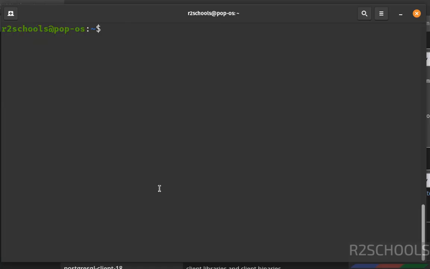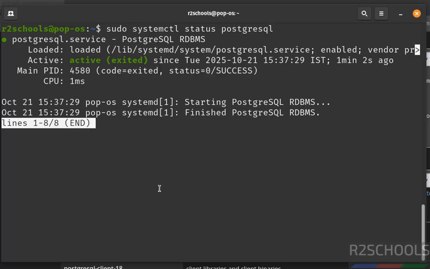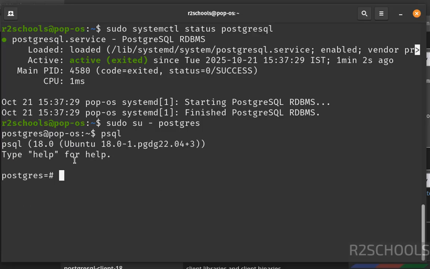Now check the status of the PostgreSQL server. Sudo systemctl status postgresql. See, PostgreSQL server is installed and it is enabled. Press Q to quit. Now connect to PostgreSQL server. Sudo su - postgres, psql. See, we have successfully connected to PostgreSQL server, but this is not the version of the PostgreSQL server. It is the psql client version.